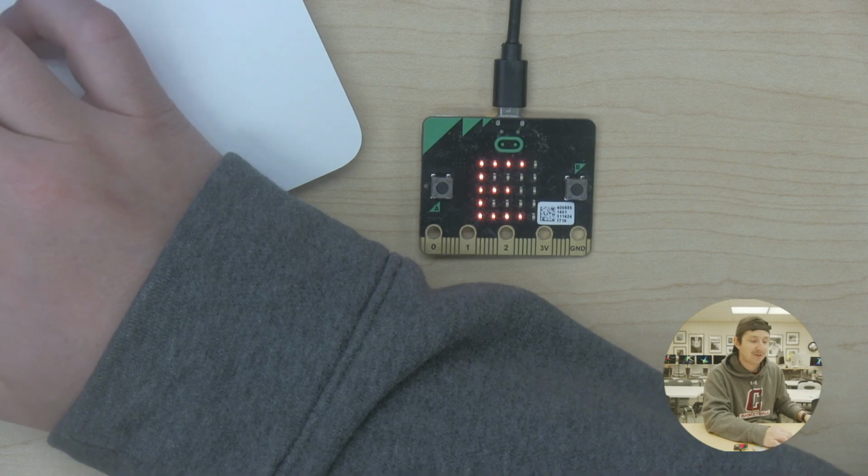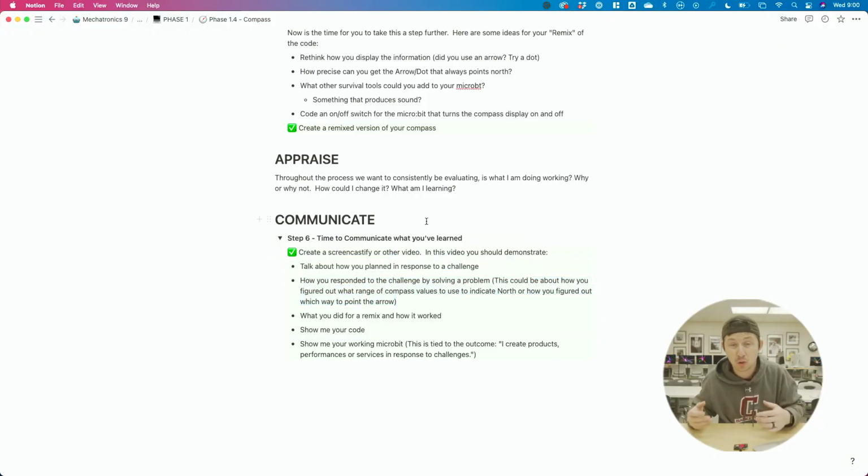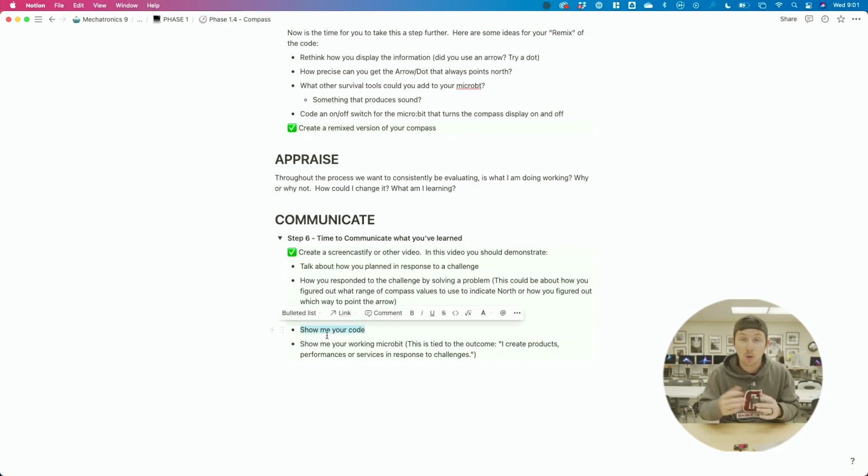And then finally, this final step of communication. What I want you to do is create some kind of Screencastify video. And in that, you need to identify the outcomes. So talk about how you planned in response to a challenge. Talk about how you set up your Google Drawing so that you could calculate the angle that it needed to be. Talk about how you responded by solving the problem, solving the compass values, figuring out which way to point the arrow. Talk about what you did for the remix, and then really practically show me your code.